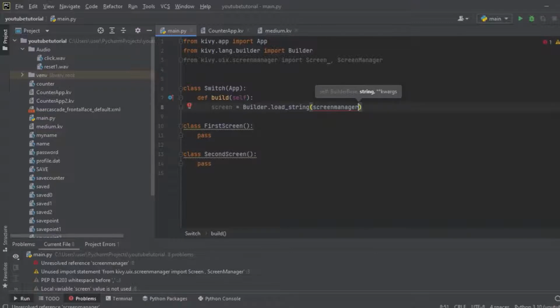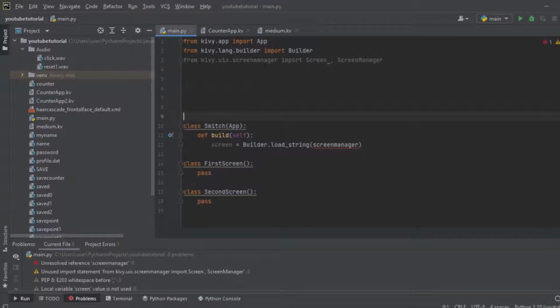So what we are going to do now, the reason why we are creating this is so we can be able to switch. We want to create a kind of Kivy Kv file, but instead of us creating a Kv file, we are just going to do this.